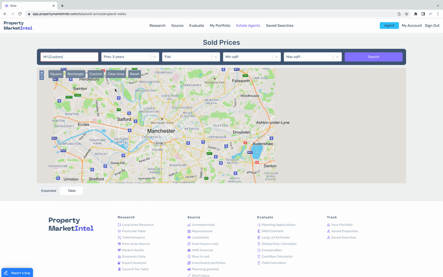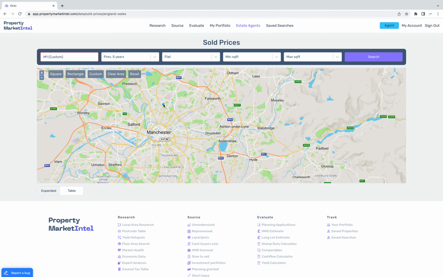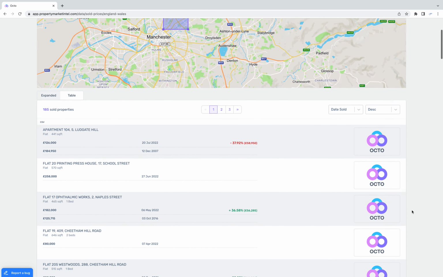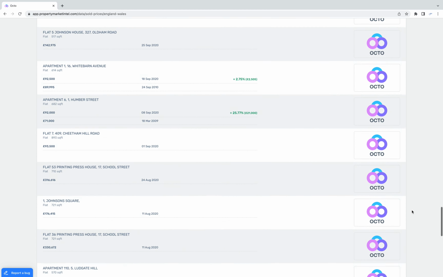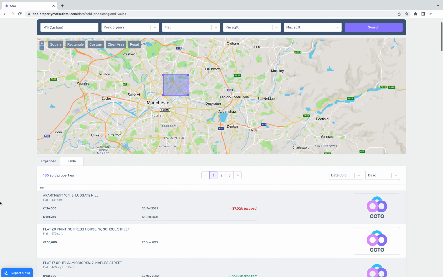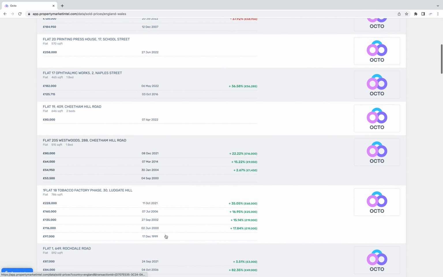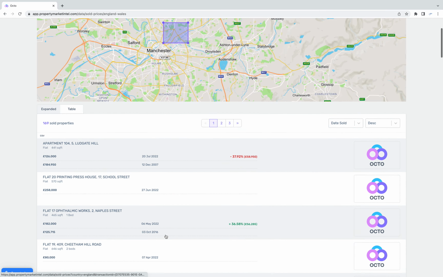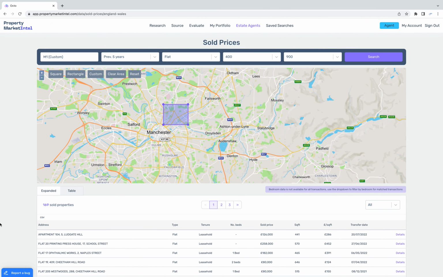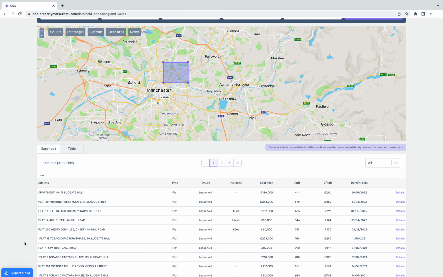If you want, you can even select a much larger area. You can draw using a rectangle, like so, and it will give you these 185 properties within the last 5 years that are flats, and then you can even narrow your search down further by square foot size. And again, we can see all the different transactions here in detail. So that was a brief run through on how you can filter by property.